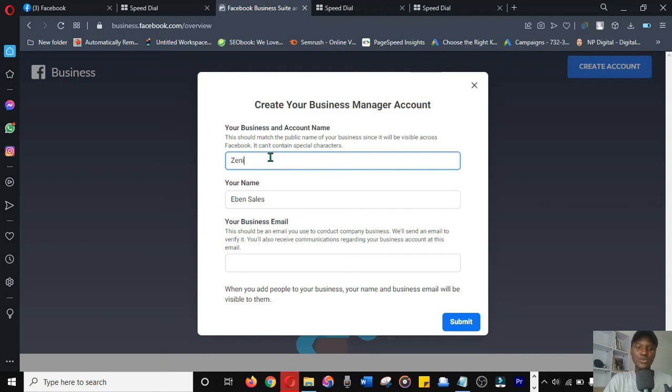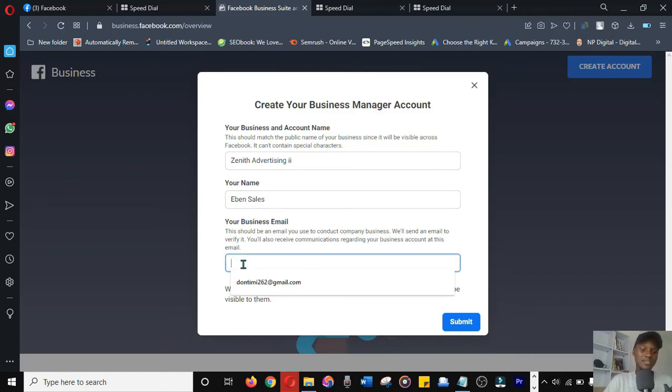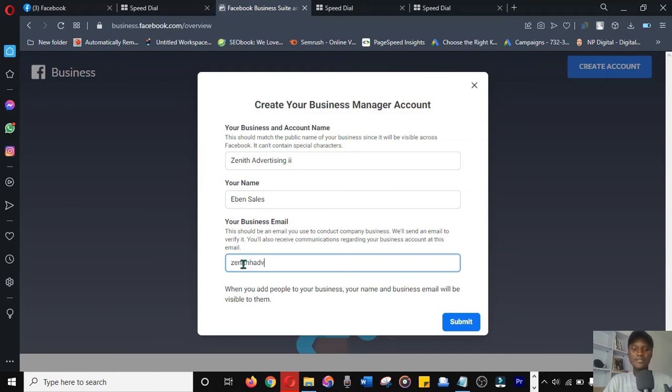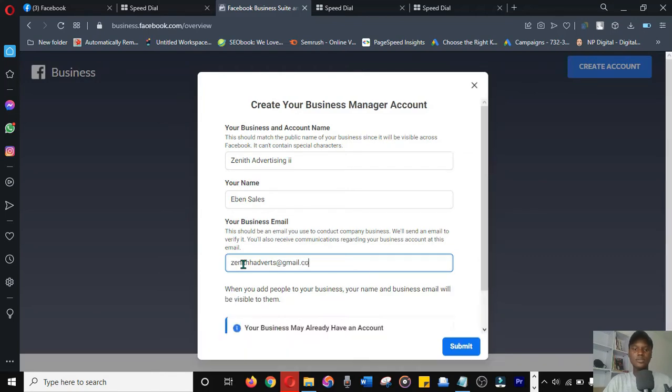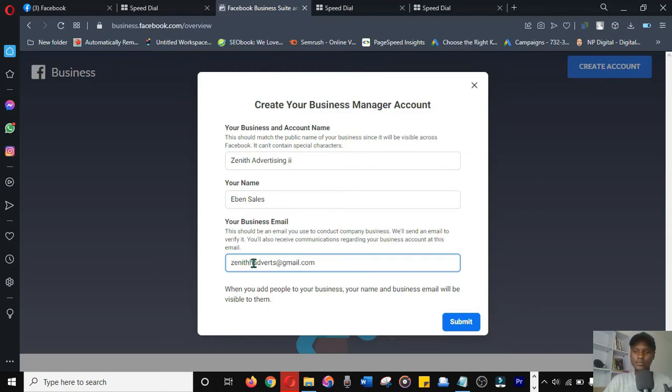So I want to create a new Facebook Business Manager for the agency, Zenith Advertising. Yeah, let's make it Zenith Advertising 2. Yeah, so your Facebook name, mine is Iben Sales. Put your email here. I'm putting Zenith Advert at gmail.com. Yeah. So once you are done, you will click on submit like the normal step.